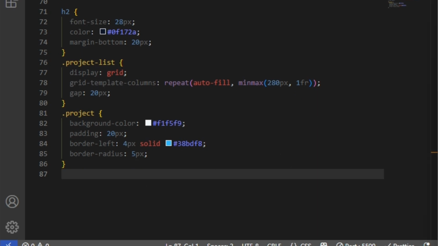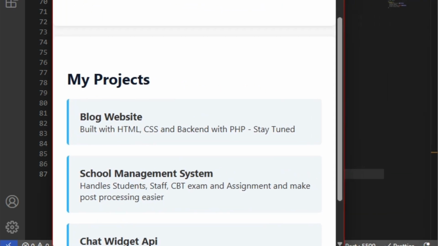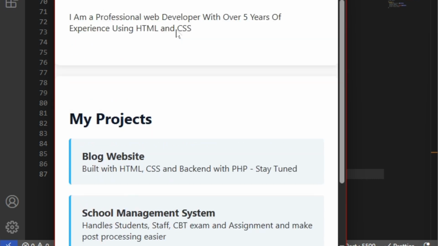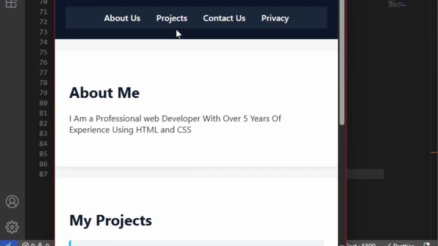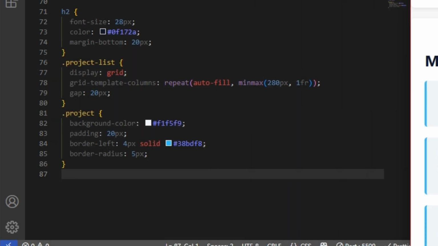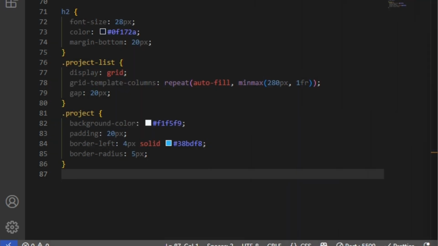So let's try to see what we have. So this is it, let's say this is a mobile view. This is it on mobile view. Now let me try to switch to a desktop view to see how it goes.